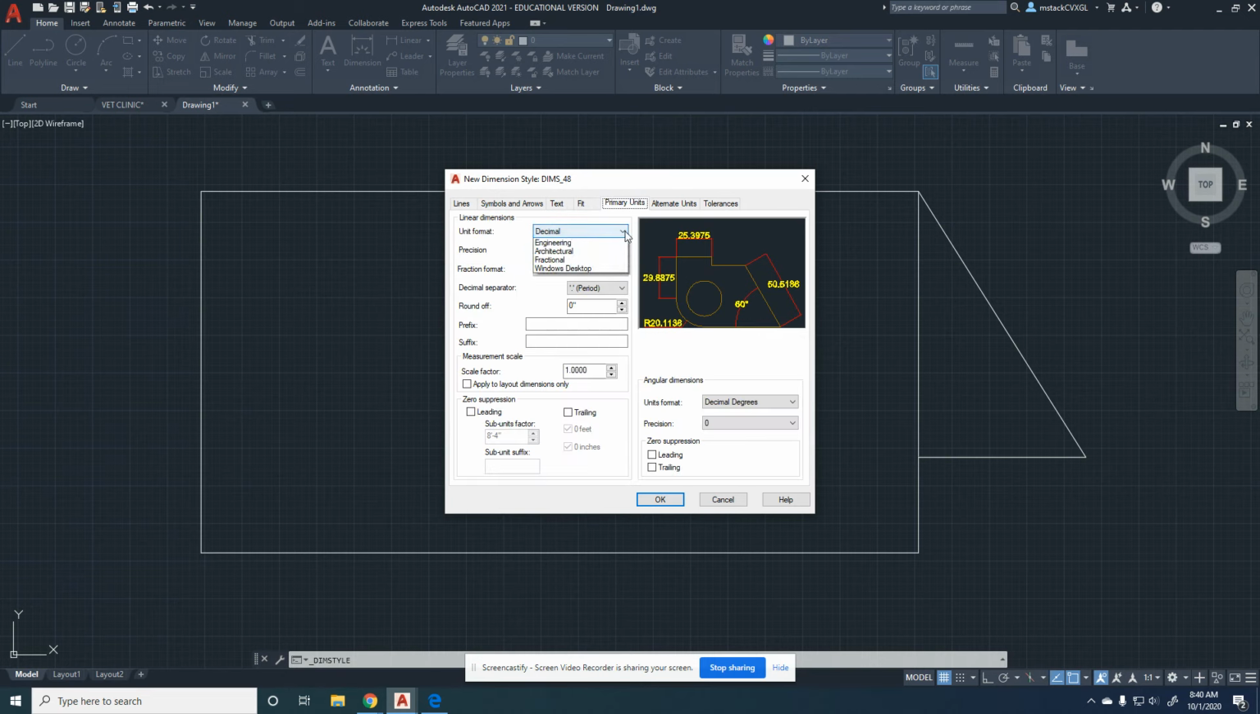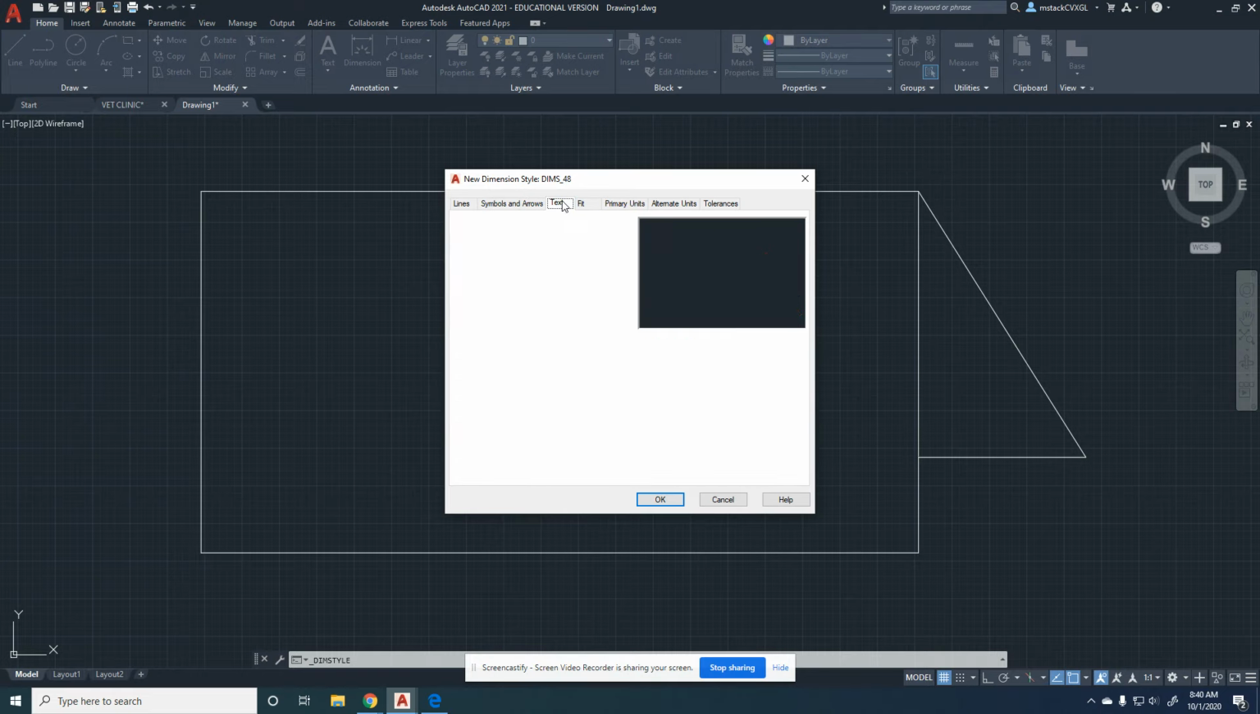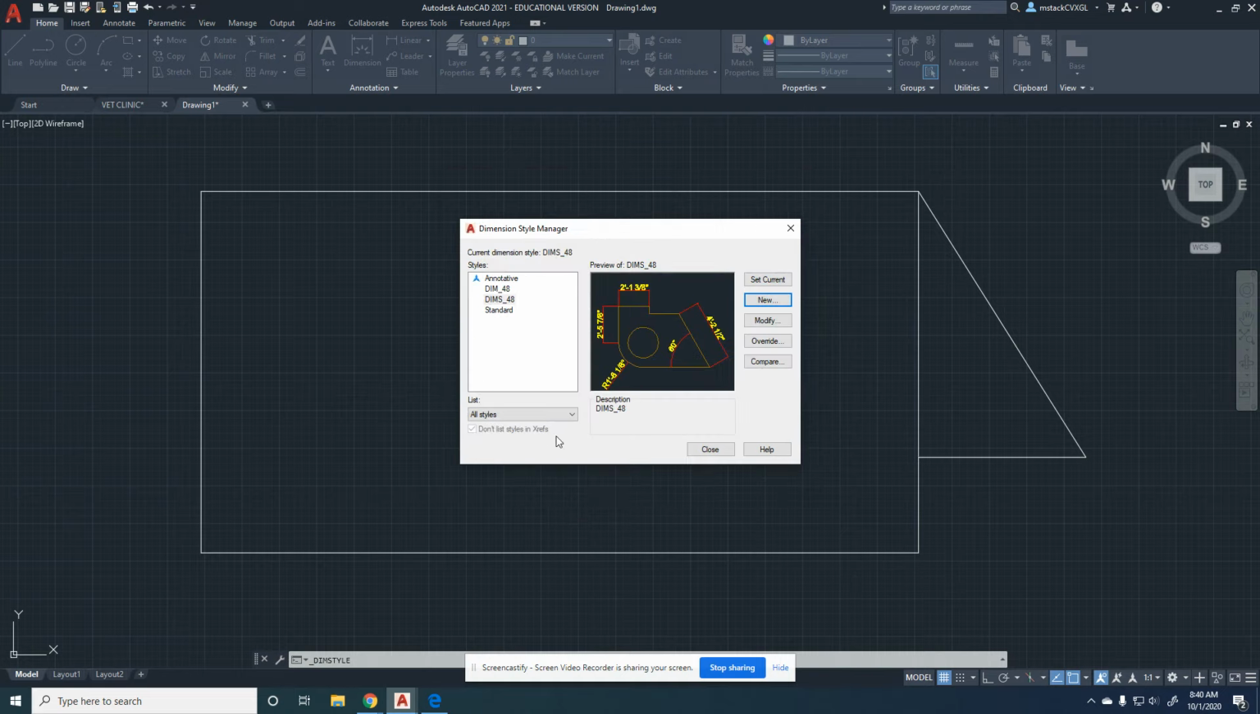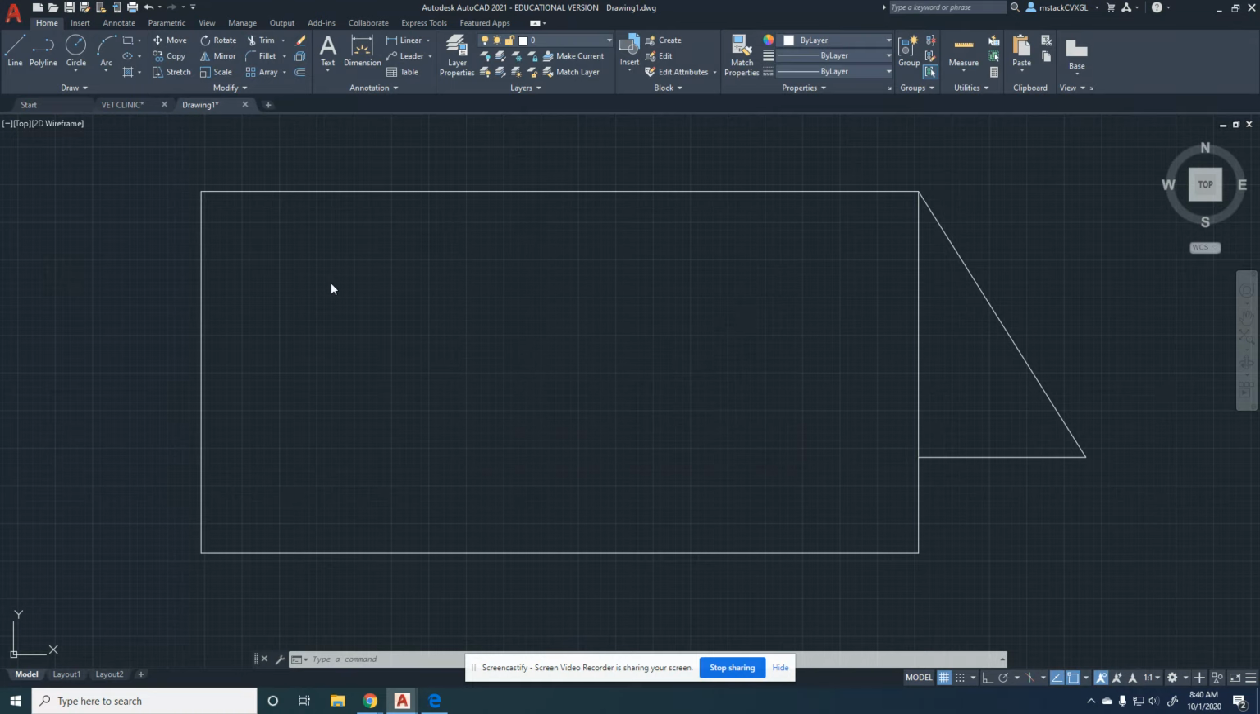For the primary units, we are architectural, so we'll change it to architectural. The fraction format, I don't like when they're stacked like that, so we will not stack it. And for text, we want it aligned with the dimensions. So that's a pretty good dimension style we have there. So let's OK, and let's set that as current.